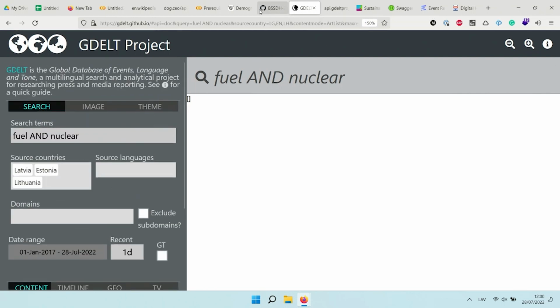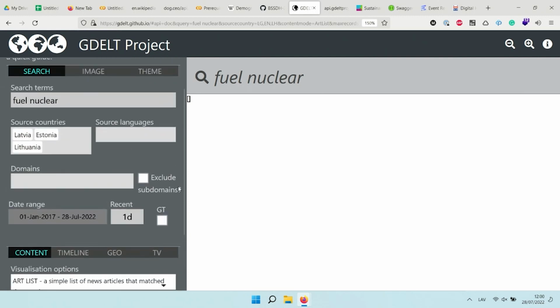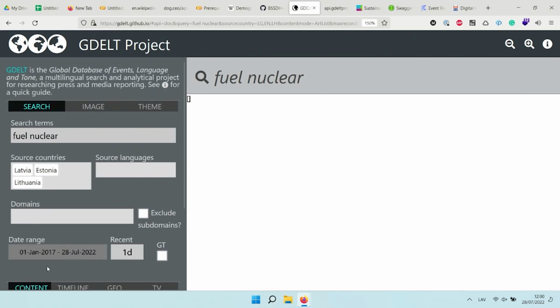Okay, maybe it doesn't return anything. I think it automatically adds this, yeah. I'm just doing that out of habit, because I'm used to it. But I think if you just type fuel nuclear, it just adds this automatically. So you can do that as well, yeah. Oh, I haven't put everything in yet.